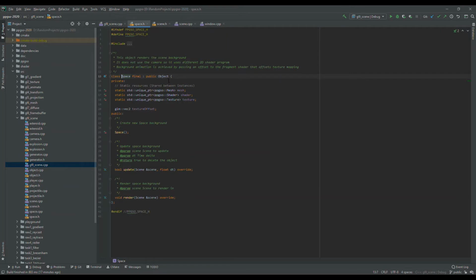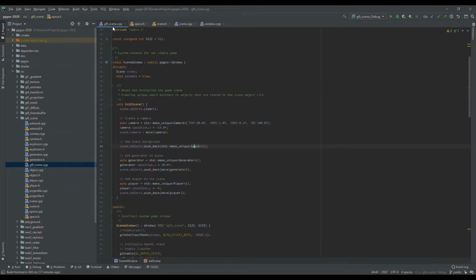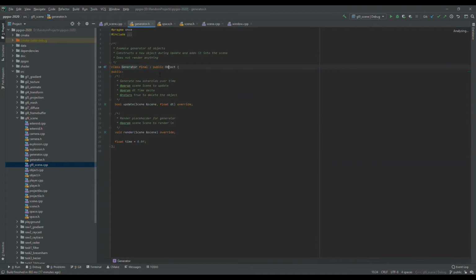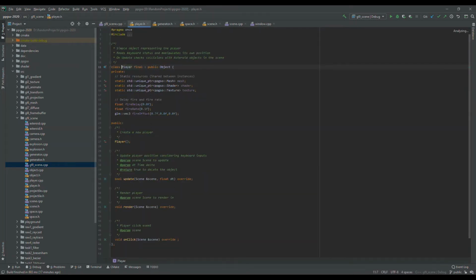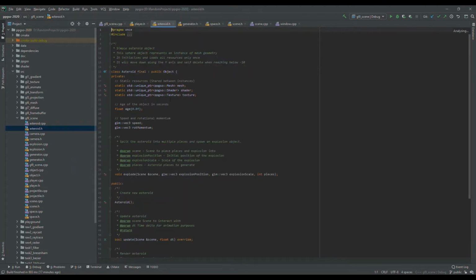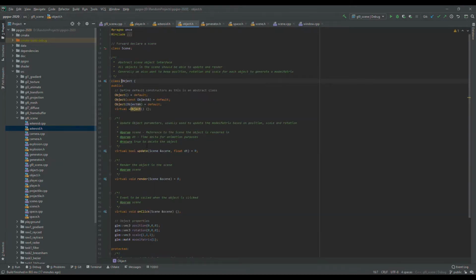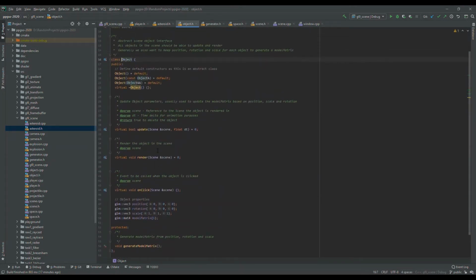We see that the space is inheriting from object. You can go to generator, it again inherits from object, and also the player inherits from object. And even if we go to the asteroids, they all inherit from object. So let's start with this object, what it is. As you are used to, it is the abstract class as you defined it in your specifications. And most of the other renderable and even non-renderable but function animated objects inherit from the class object. So even when I will be creating my own object and implementing it into the scene, it will be inheriting the object.